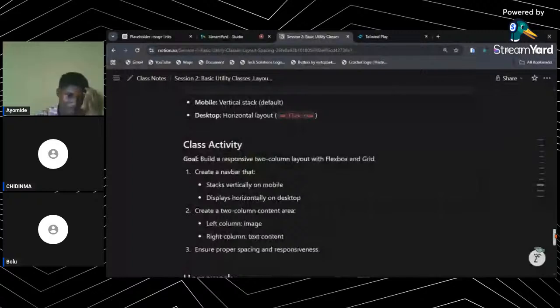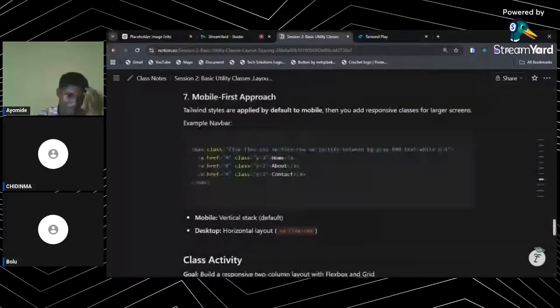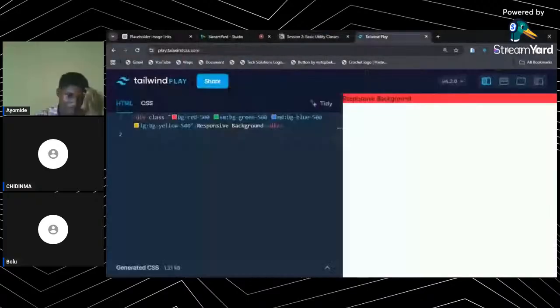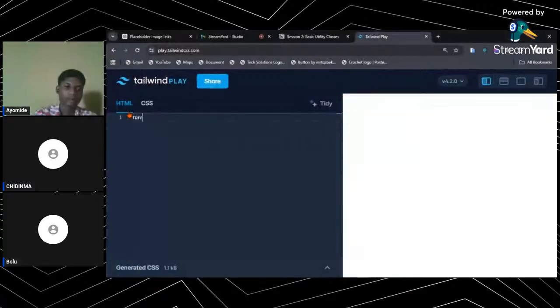So here we have: build a responsive two-column layout with flexbox and Vue, to create a navbar that stacks vertically on mobile and displays horizontally on desktop. I think this is basically what we have up here. So they say it should stack vertically on mobile and display horizontally on desktop. So basically just remove this. Then we'll have our anchor tag. So let me copy the anchor tag.